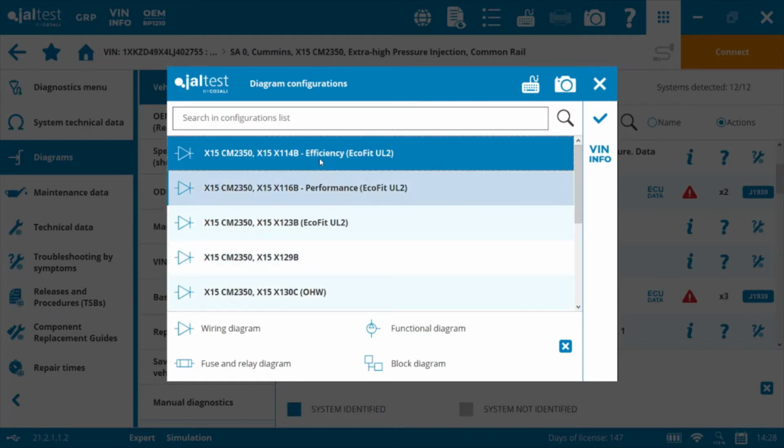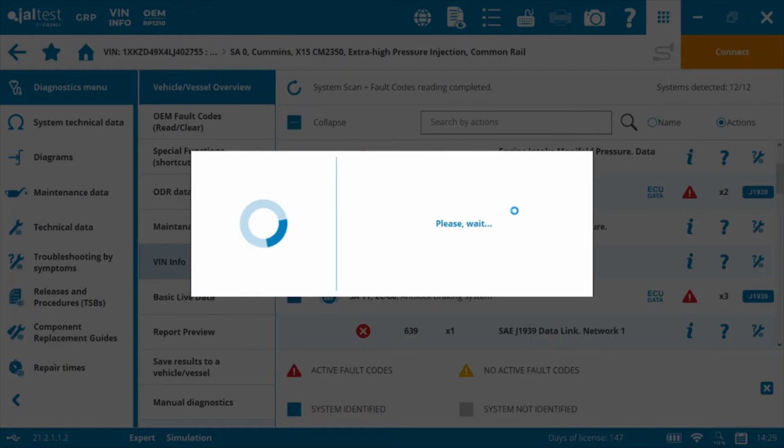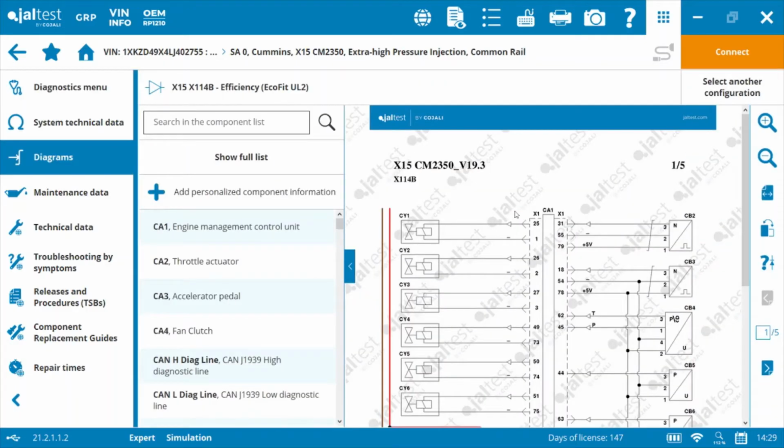But let's go ahead and look at the 114B efficiency series, hit accept. And then this is going to take us into the wiring diagram function. Now, there have been some big changes to the wiring diagrams themselves since 21.2 came out in terms of searchability. And I'm going to show you that functionality that can save you a whole bunch of time.